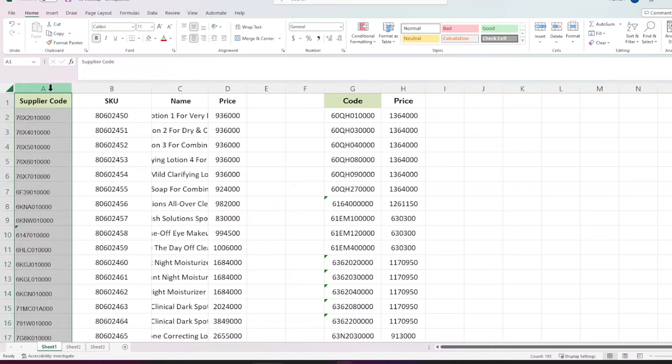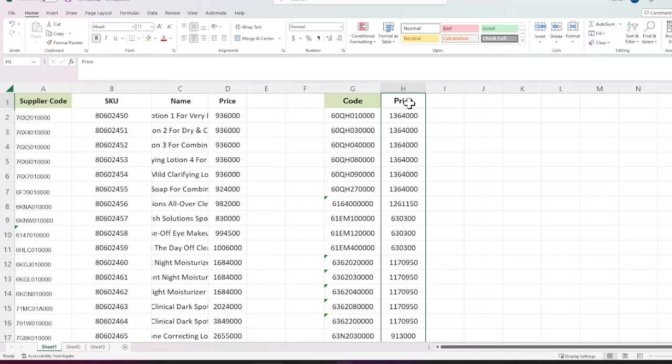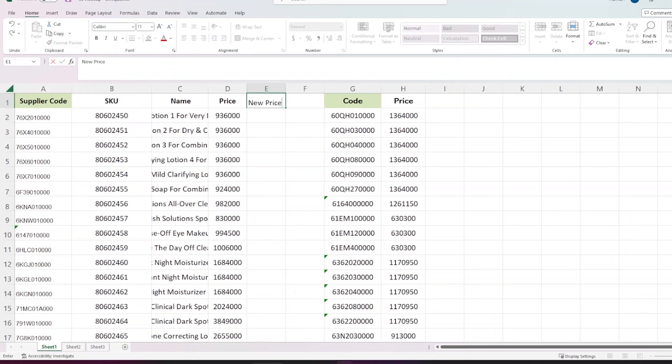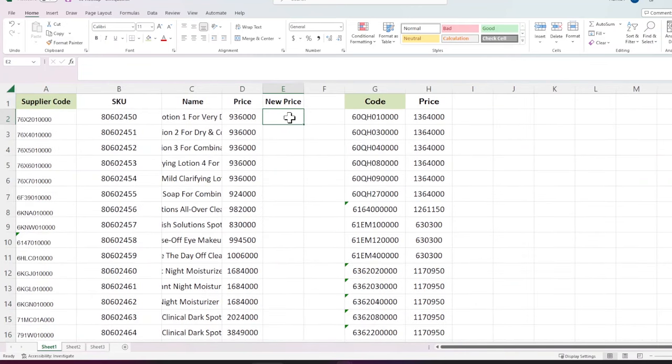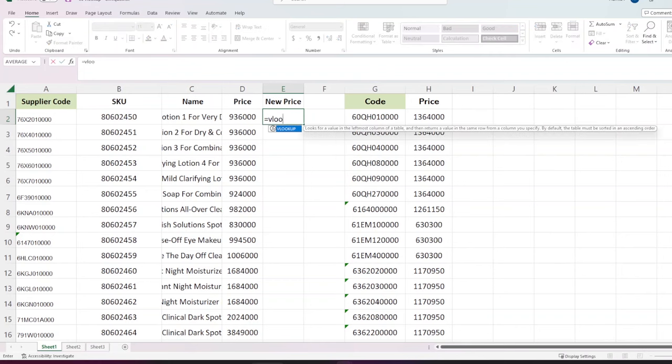So because I have the same code, the same ID, in both spreadsheets, I can update my prices based on the second spreadsheet using the VLOOKUP formula. I'm going to create a new column called new price in my original table. This is how I'm using the VLOOKUP formula. Typing VLOOKUP, I select the cell from my table from the shared column, which is the same as column G in the second table. So I select the code in my own table, comma.